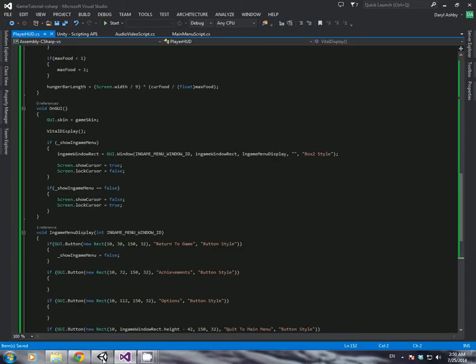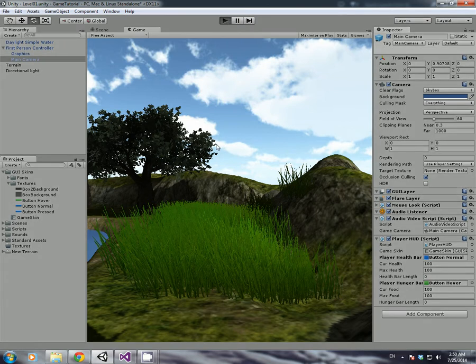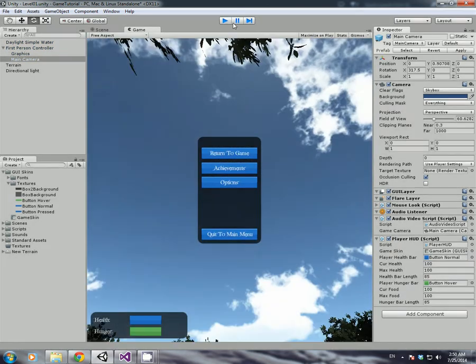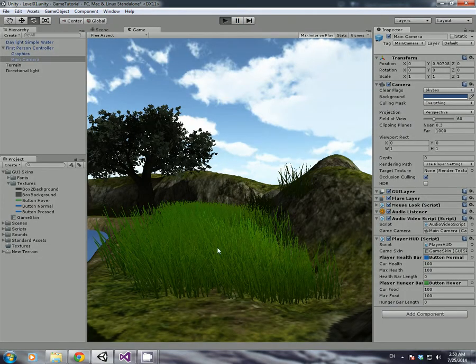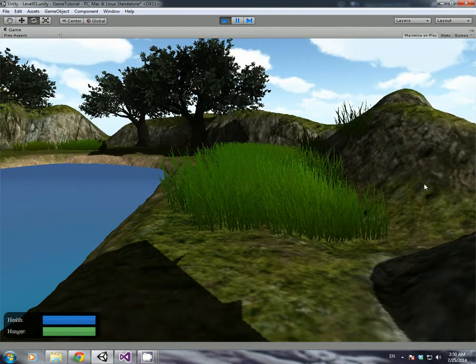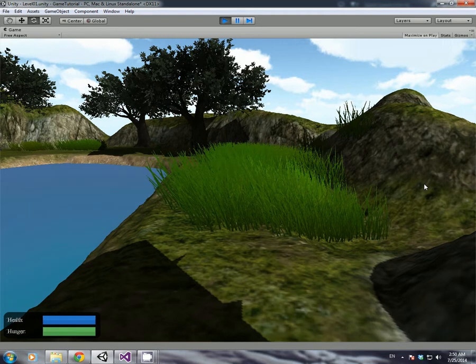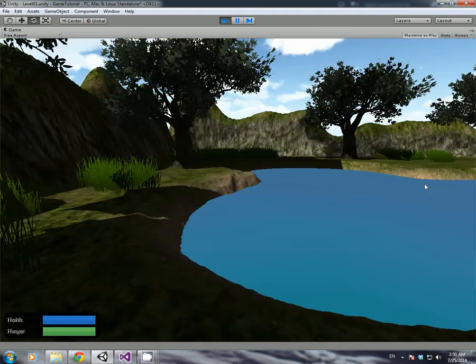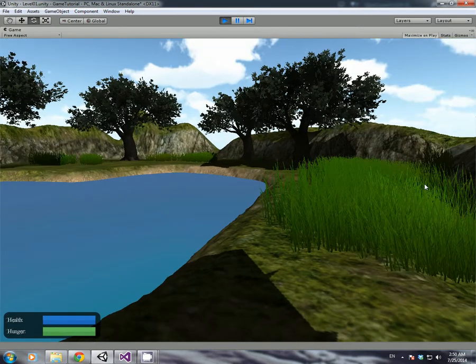We don't really want it too big, but when we do the whole window, we'll be setting the absolute size of that window, so it can't be any smaller. It will always stay that size. And that's our health and hunger bar done.